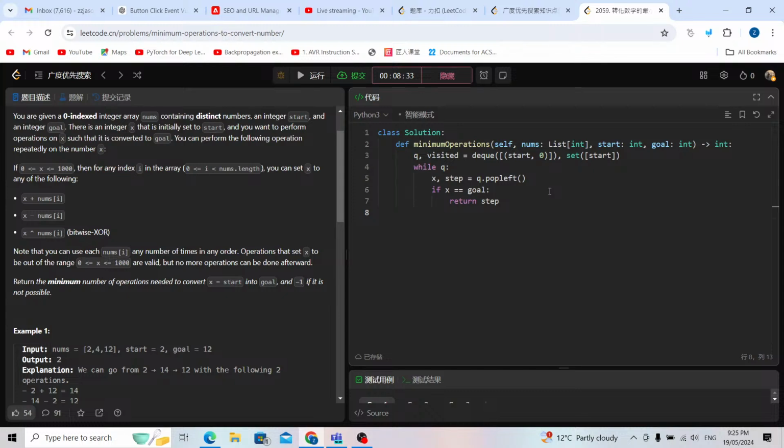But what if this x is more than 1000, or this x is less than 0? So this means we're going to continue. We will not check it, because if it is out of this range, it is valid, it means we get an x that is valid, but we cannot do further operations. So this means we're going to have a continue. We will not do the operations, so basically, we will not put it inside the queue.